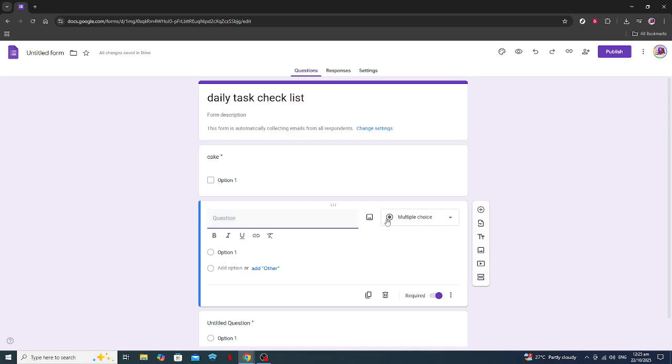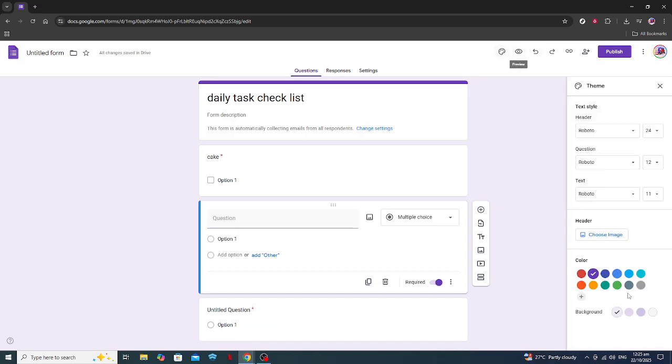Throughout this process, you have the option to customize your form's design to suit your preferences. Click on the theme icon found at the top of the page. Google Forms offers a selection of colors and images to help personalize your checklist and make it more visually engaging.